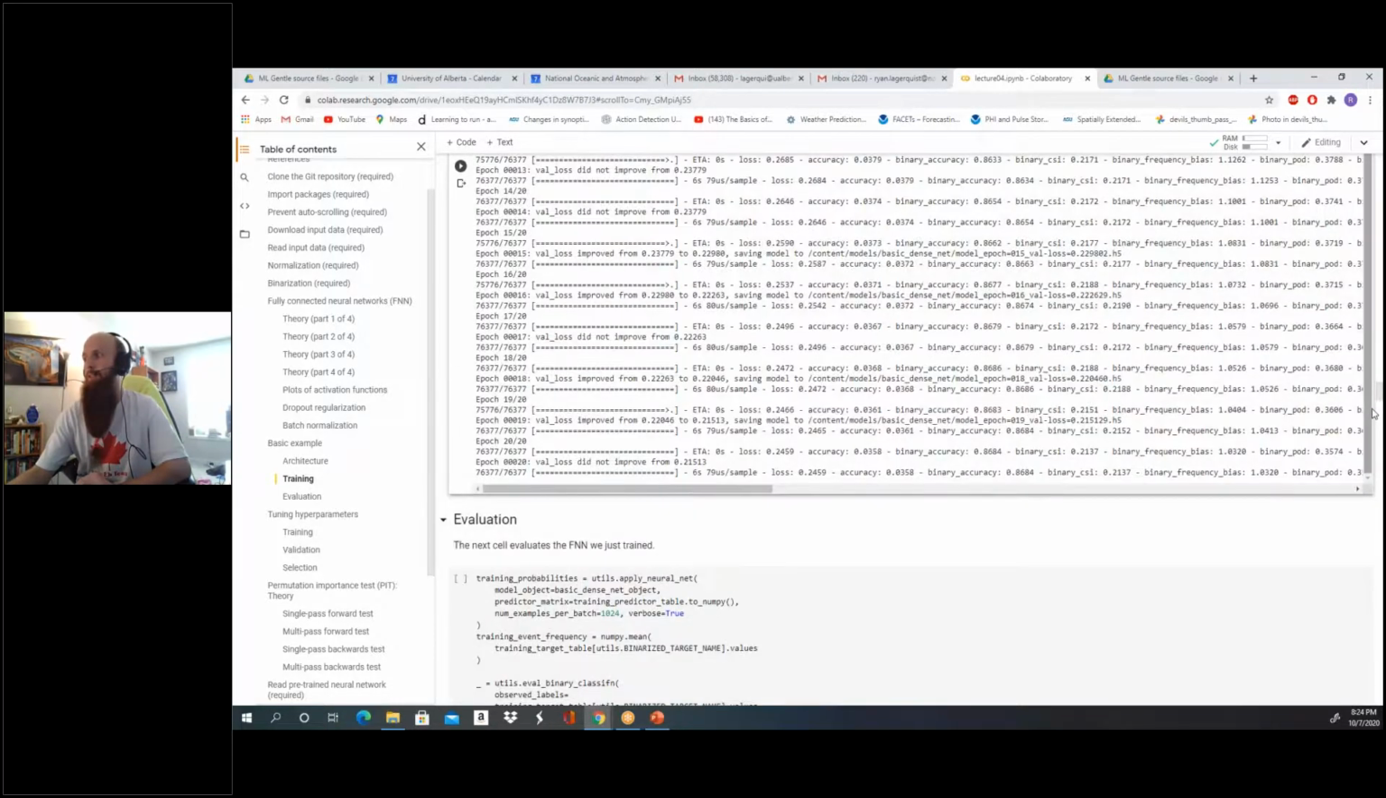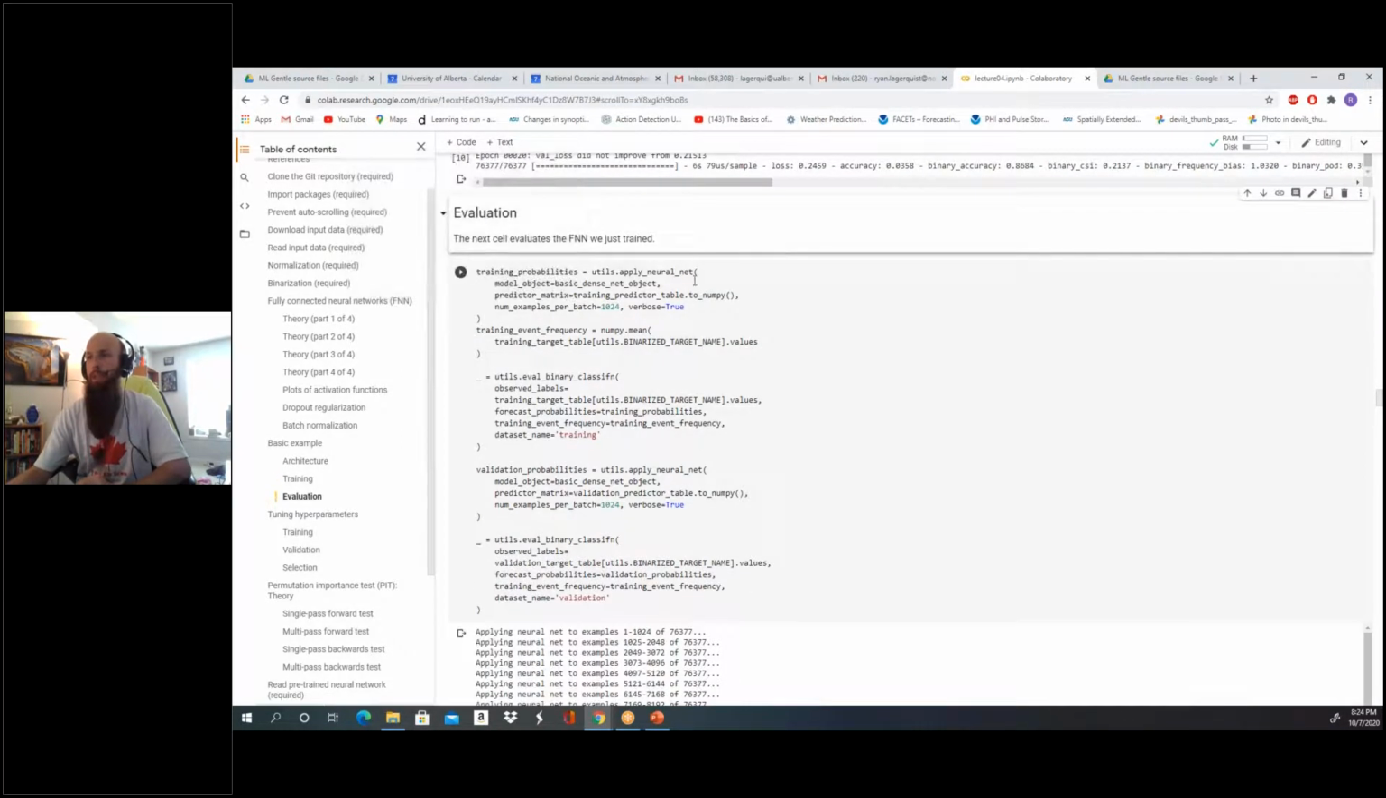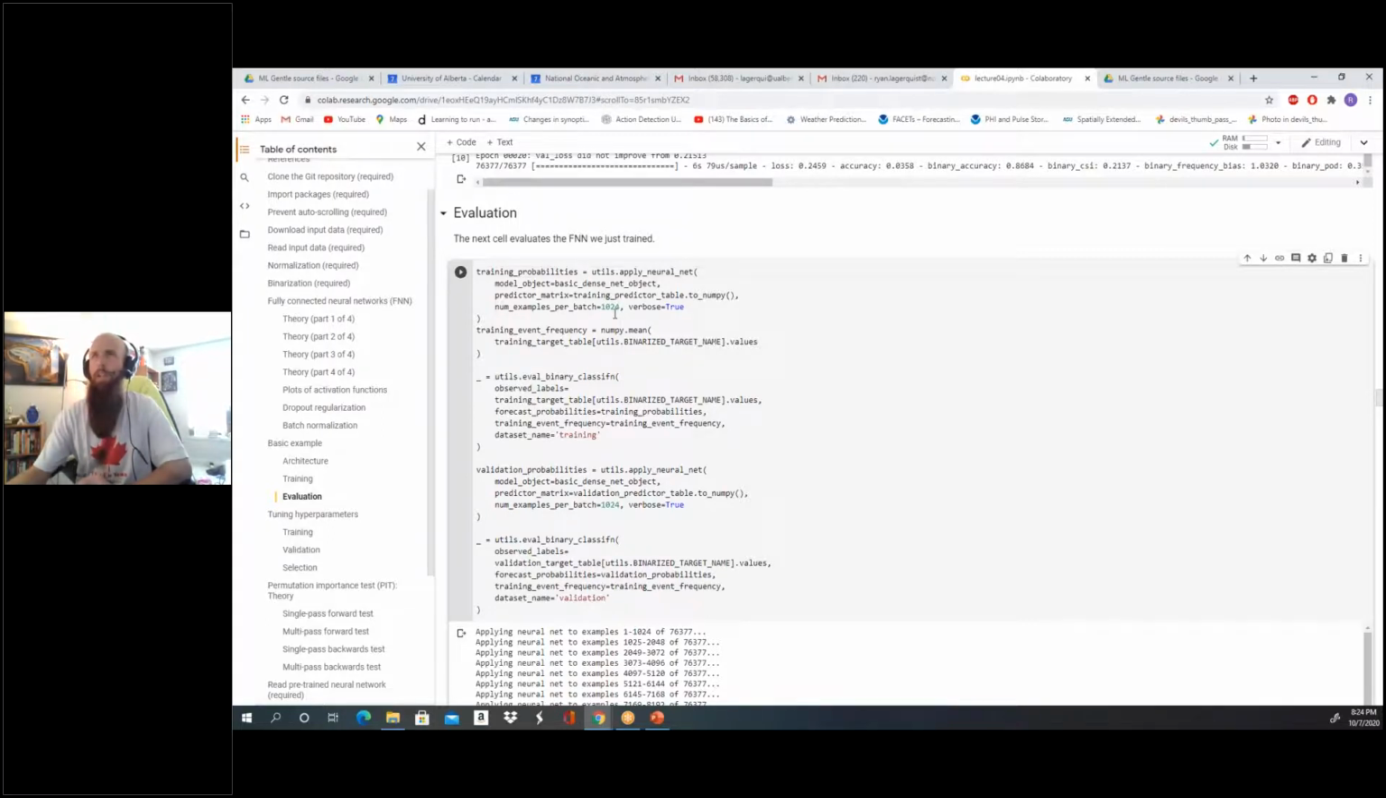So this is what it looks like when you train a neural net inside Keras. These are the sort of printouts that you get. And then after you've trained the neural net, you obviously want to evaluate it on separate data. So you've seen code similar to this for linear and logistic regression and also for decision trees. So this command up here, I'm calling utils.apply neural net, and here I'm applying the neural net to the training data. And this number of examples per batch, you can kind of ignore it.